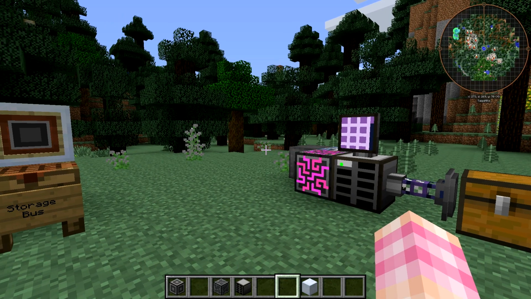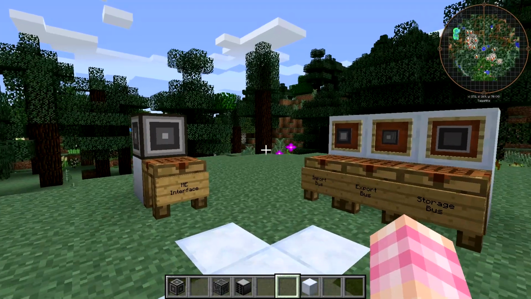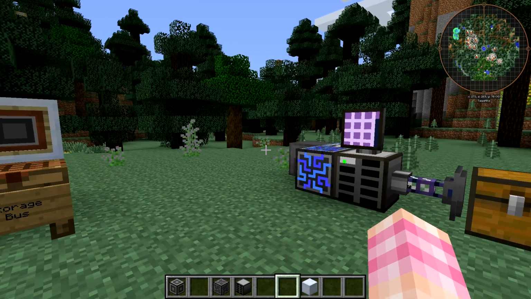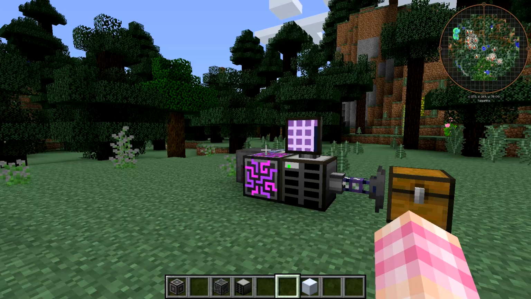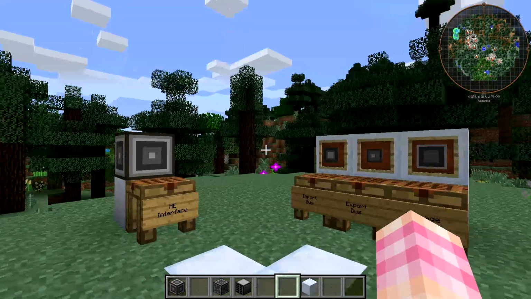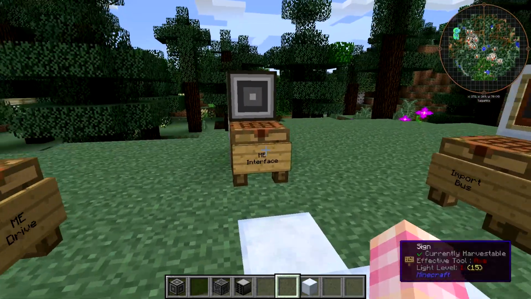Automate a network. You can fully automate almost anything using Applied Energistics because you can put items into machines, take items out of machines, transfer items instantaneously over vast distances. You can do a lot of stuff with this as far as automation goes, and you're going to need a couple of things in order to do that.